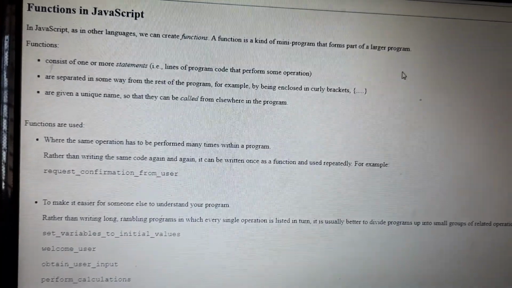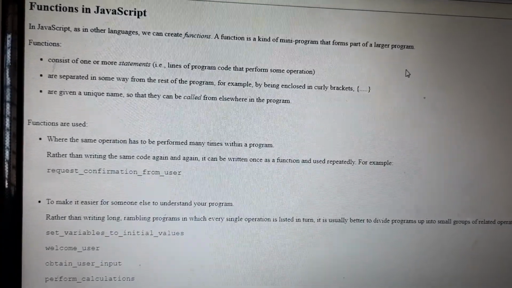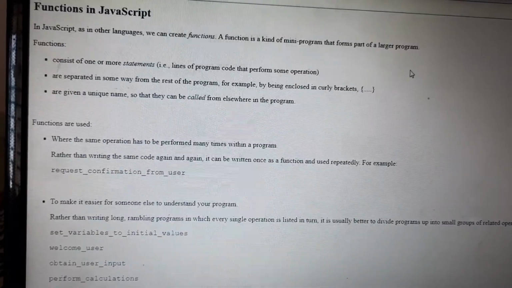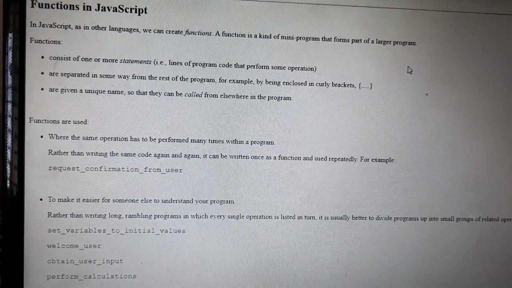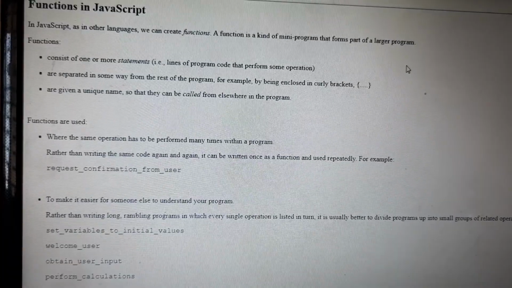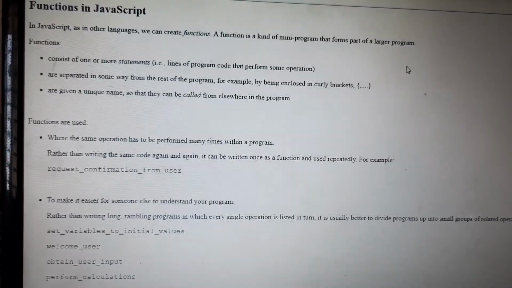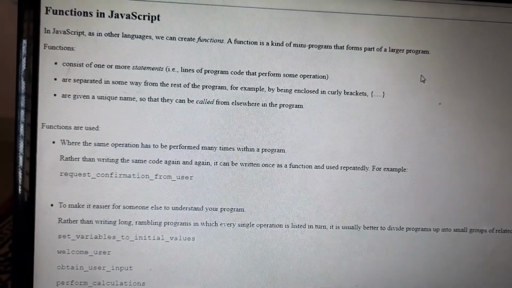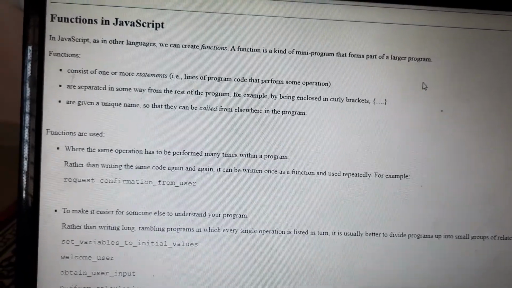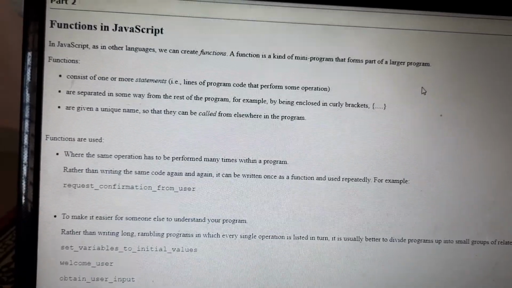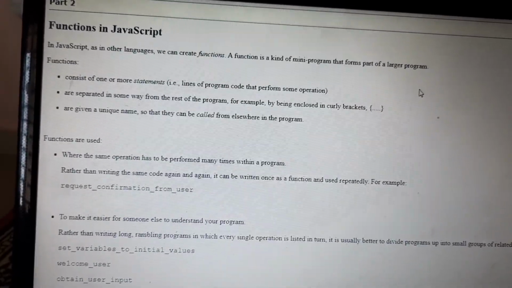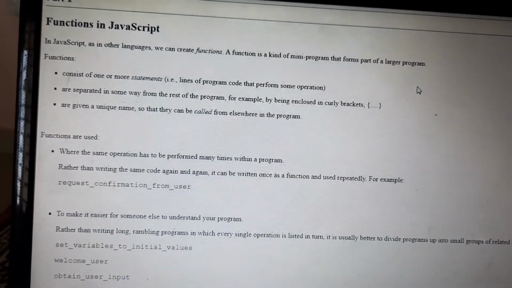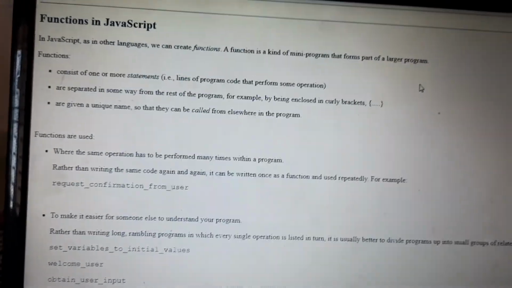To make it easier for someone else to understand your program, rather than writing a long rambling program in which every single operation is listed in turn, it is usually better to divide the program up into small groups of related operations. Now here you can see: set variable to initial value, welcome user, obtain user input, perform calculations and display results.